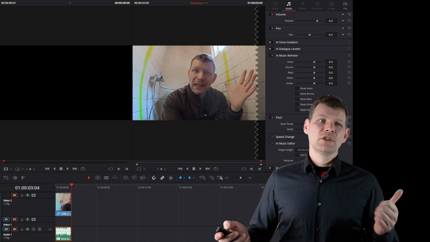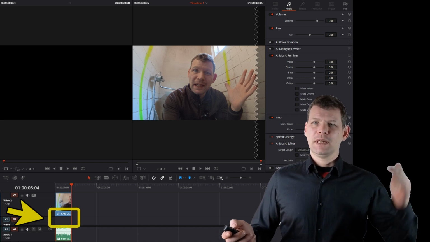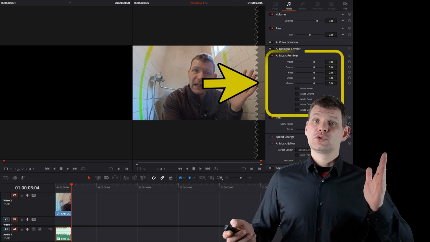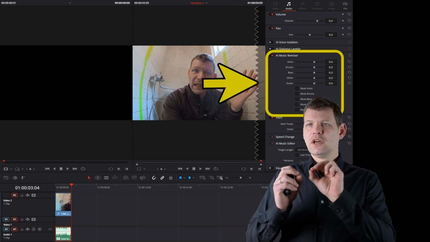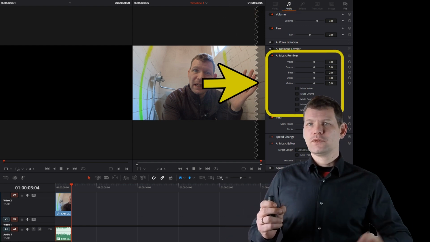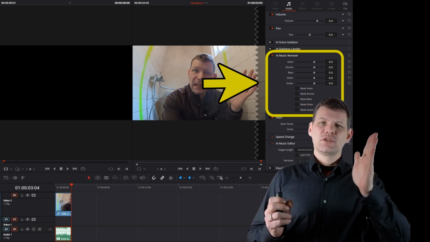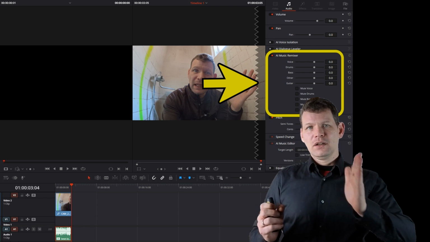So how to do this? You go down, you take your clip in your timeline, drag it down there, then you go up, click audio, then you go to AI Music Remixer, and then you can remove the voice, remove the drums, remove the bass, remove something else, remove the guitar, or you can make it higher or lower.